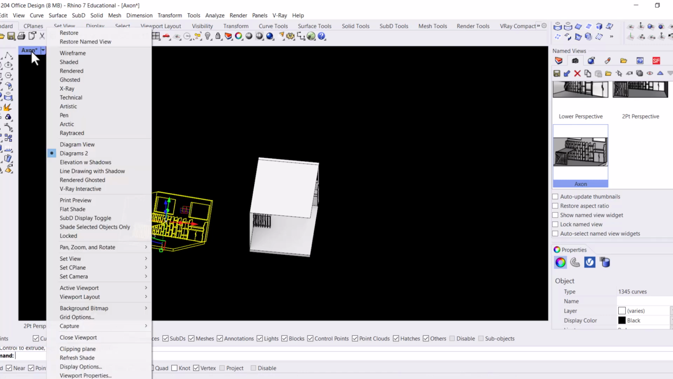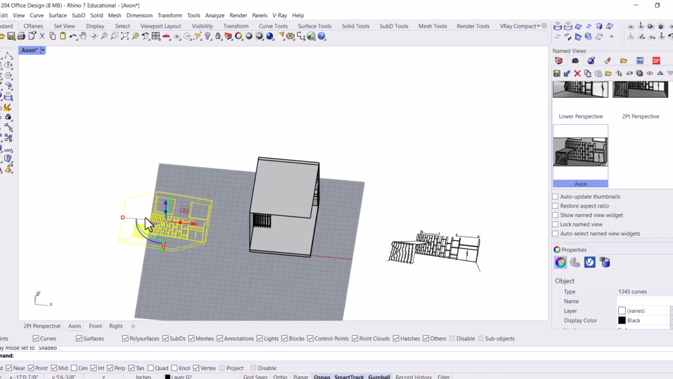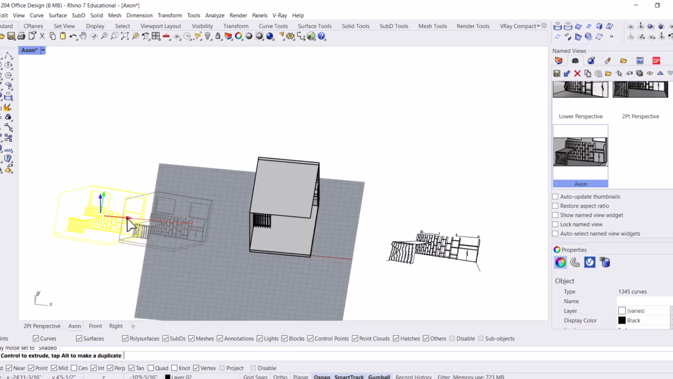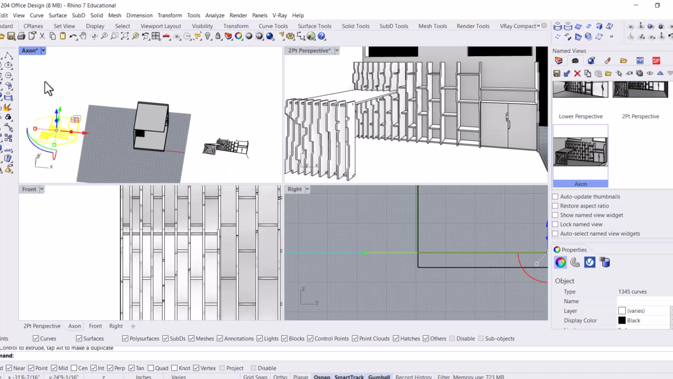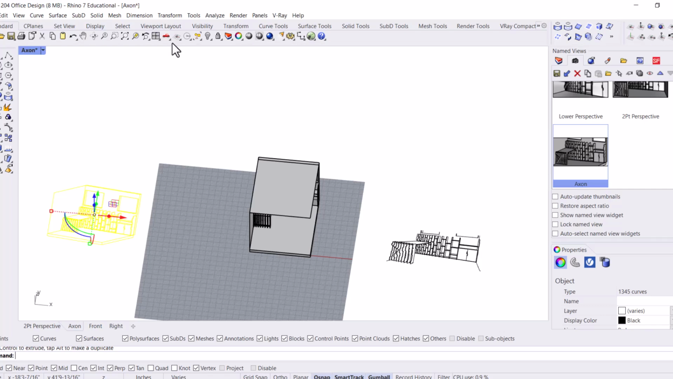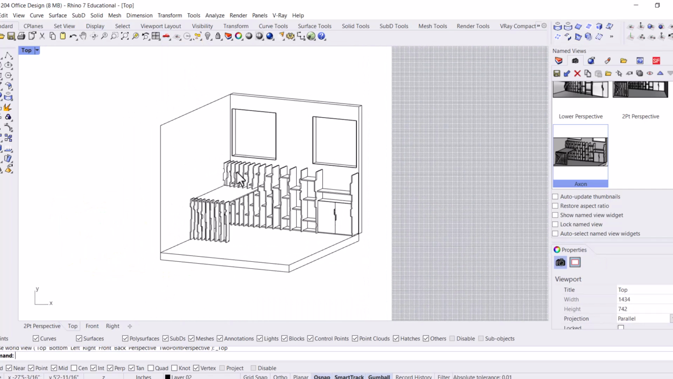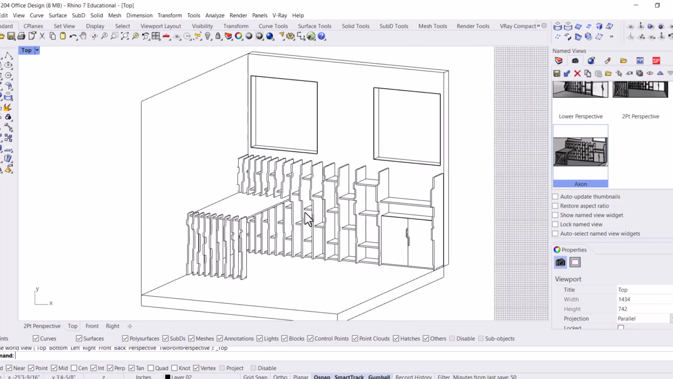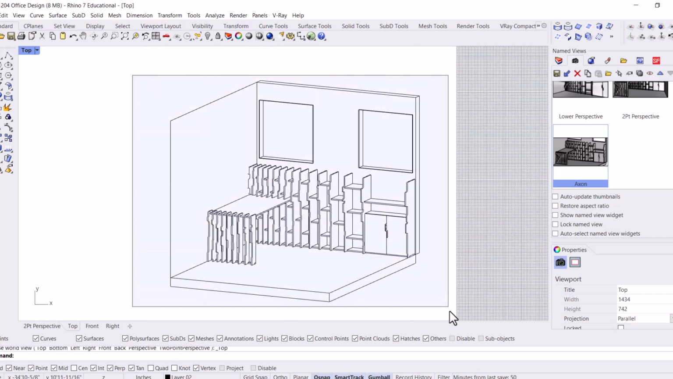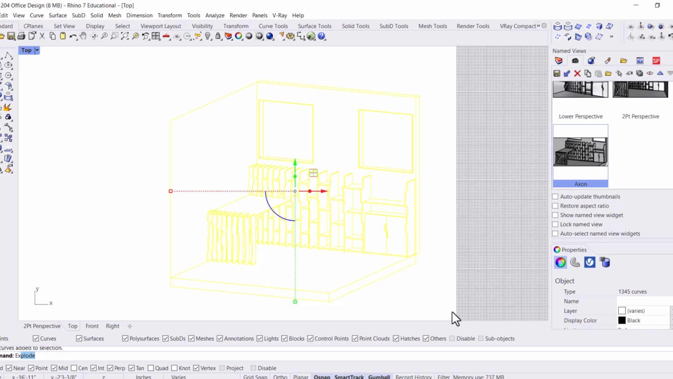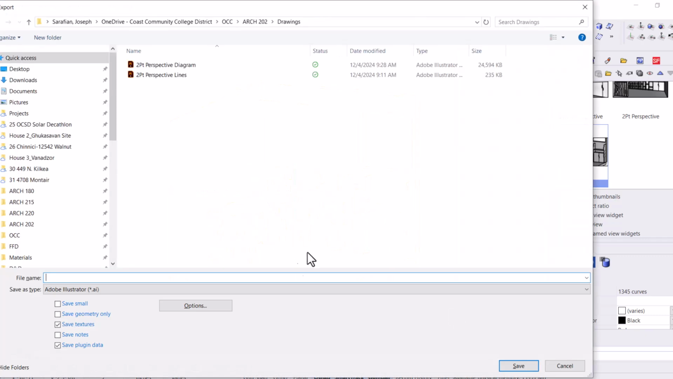go back into shaded view for this portion, and I'm going to go into top view. This was top view at one point. So I have this, and I'm going to select that. Now that I'm in top view, type export, and I'm going to export it as an Illustrator file.